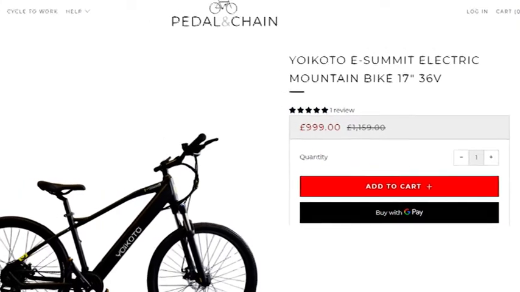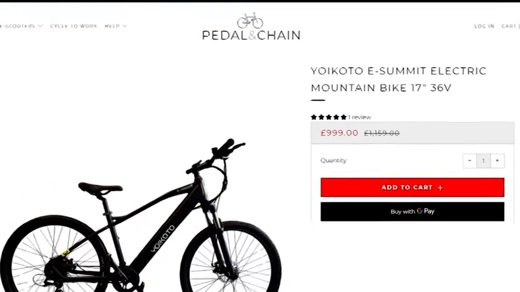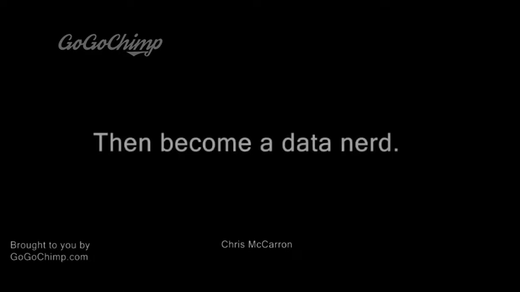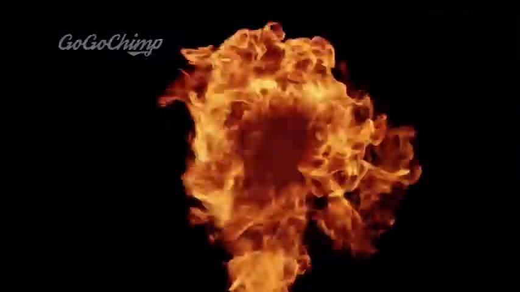And once they are in play, yes, look at the data. Absolutely, 100%. So don't be too reliant on data. Make sure that you've got all the best practices in place. And once you've got all the best practices in place, then dig into the data.